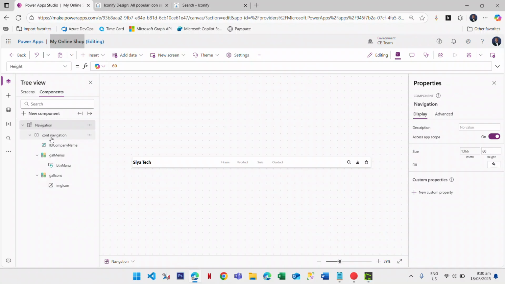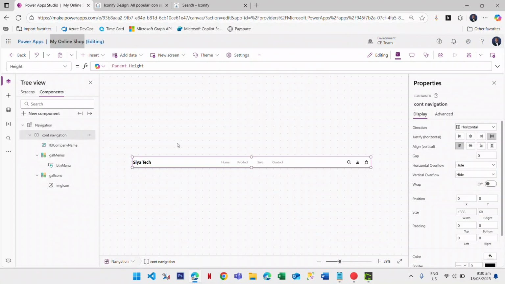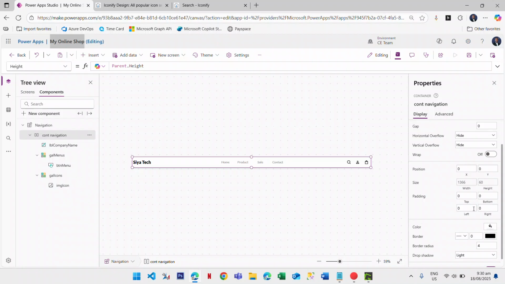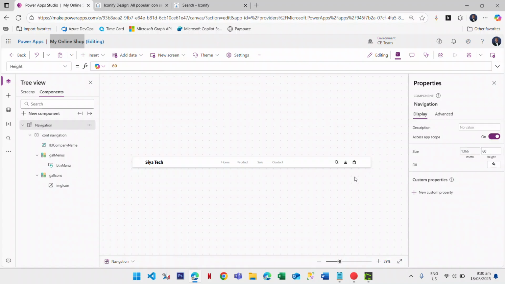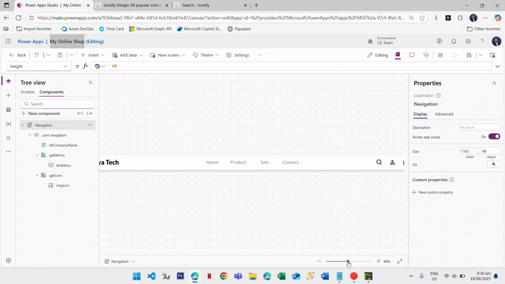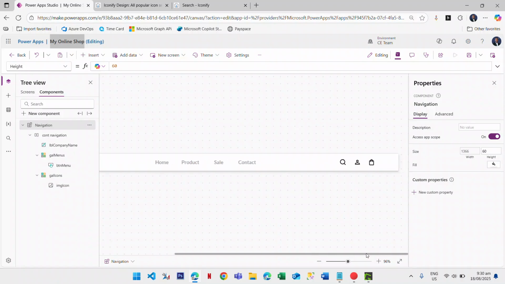So on our container navigation, we will add the right padding and the left padding. For left padding I'll put 70, and the right I'll put 70 as well. There you go. So also, let me change these icons to a gray color.